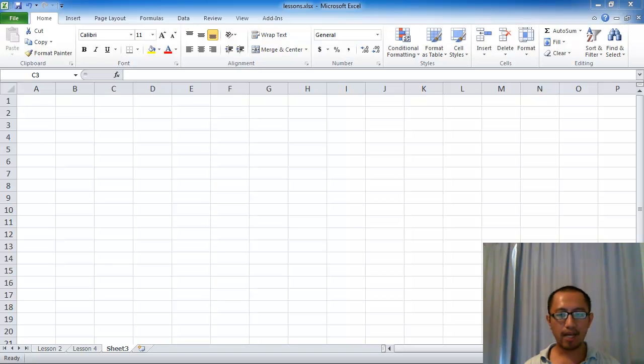Today we're going to talk about the IF function in Excel, which is a function that we can use if we want Excel to make some decisions for us based on the data we already have, to determine what values we should input into a cell.